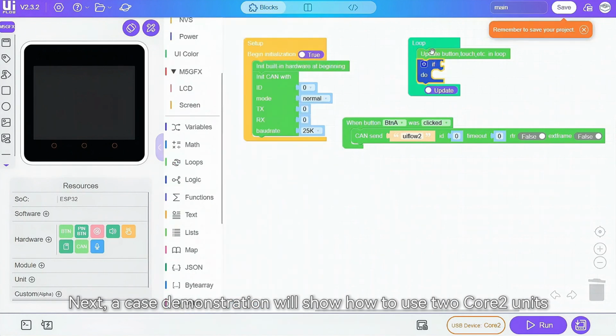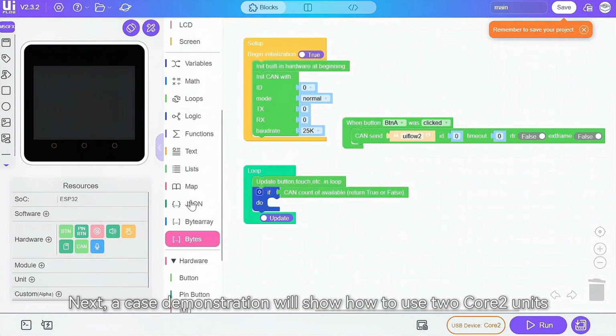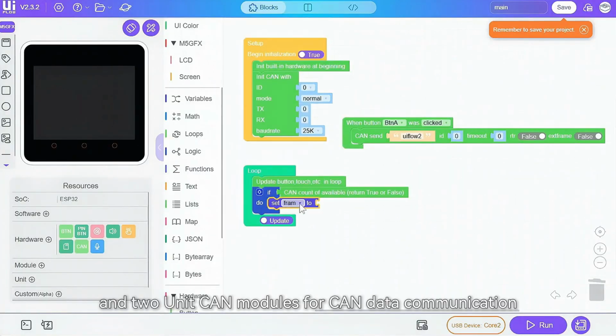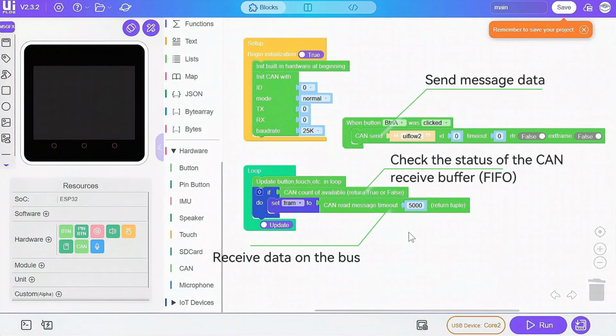Next, a case demonstration will show how to use 2 Core, 2 Unit, and 2 Unit CAN modules for CAN data communication.